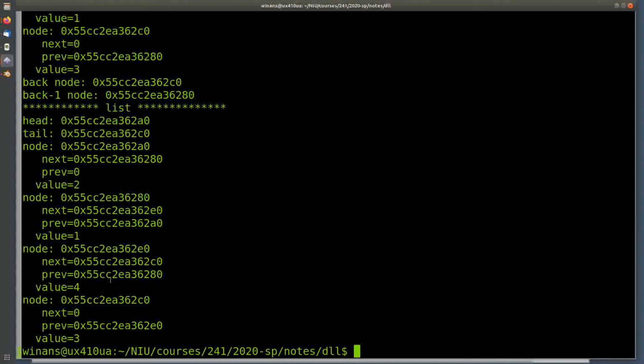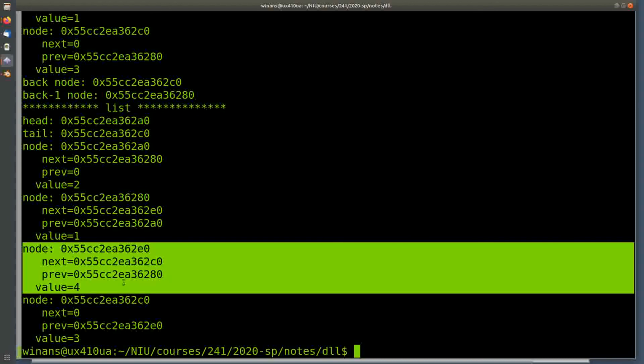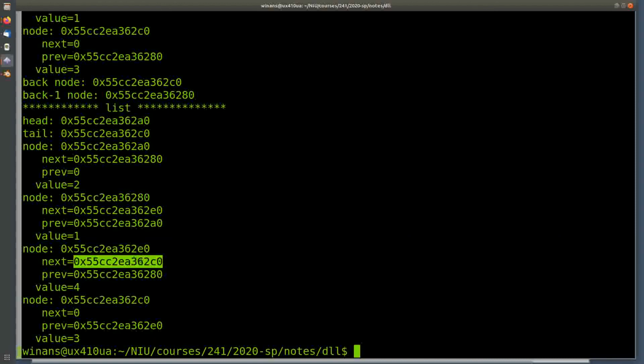Well, let's make sure 4 is linked in correctly in both forward and backwards lists. So node 1 here has a next pointer that goes to 362E0, which is node 4. Its next pointer goes to 362C0, which is node 3, and his next pointer is 0.